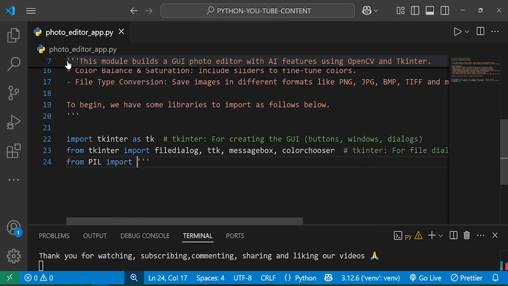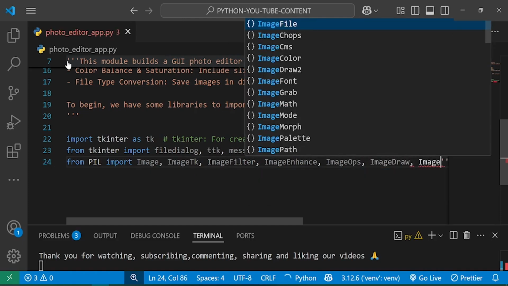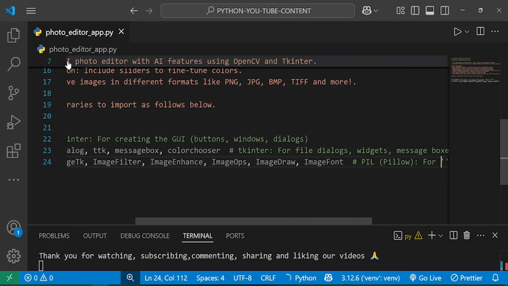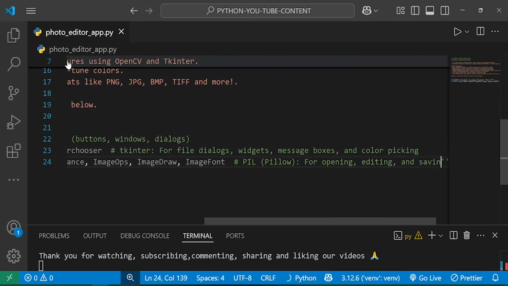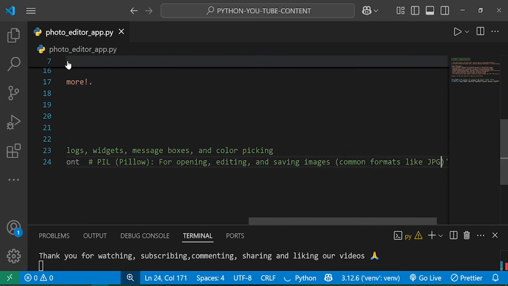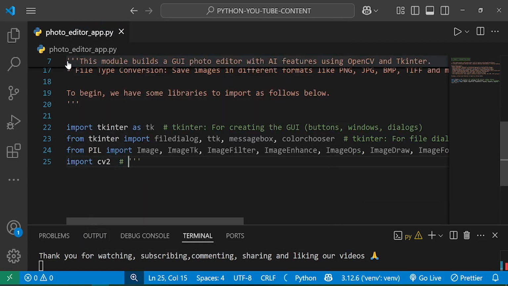From PIL, we also need to import ImageTk, ImageFilter, ImageEnhance, and ImageOps, as well as ImageDraw and ImageFont. Remember, the PIL or Pillow library is used for opening, editing, and saving images, and the common formats for images include JPEG, PNG, among others. We also need to import cv2 from OpenCV.